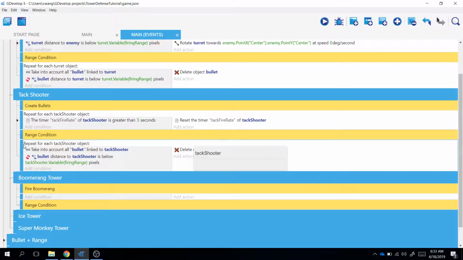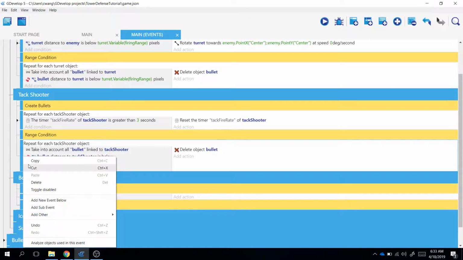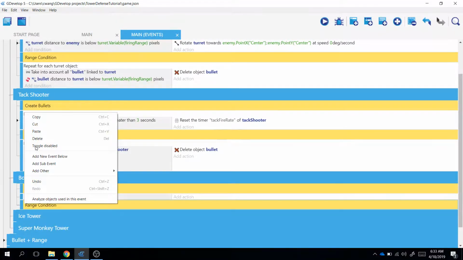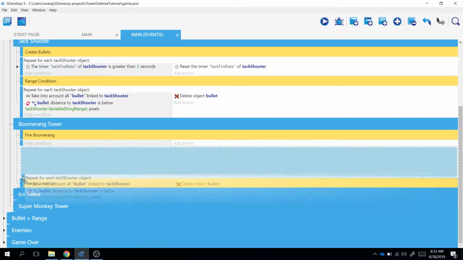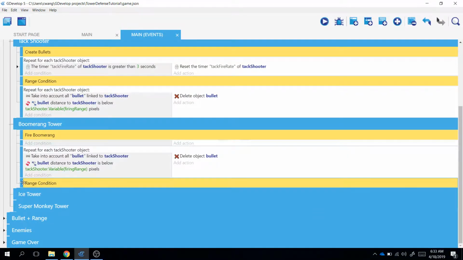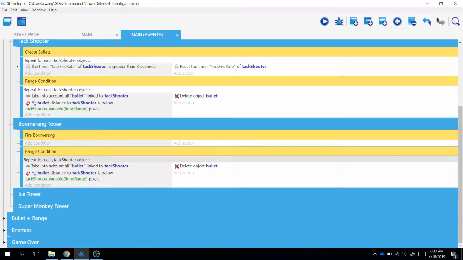I'm just going to copy this. I'm going to put it right here. If I can, maybe not. Copy, paste. There we go. Drag underneath the range condition. And instead of attack shooter, let's go ahead and do Boomerang.